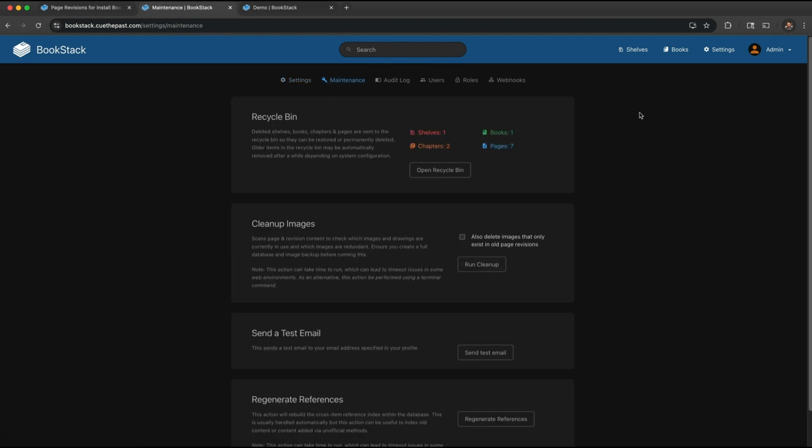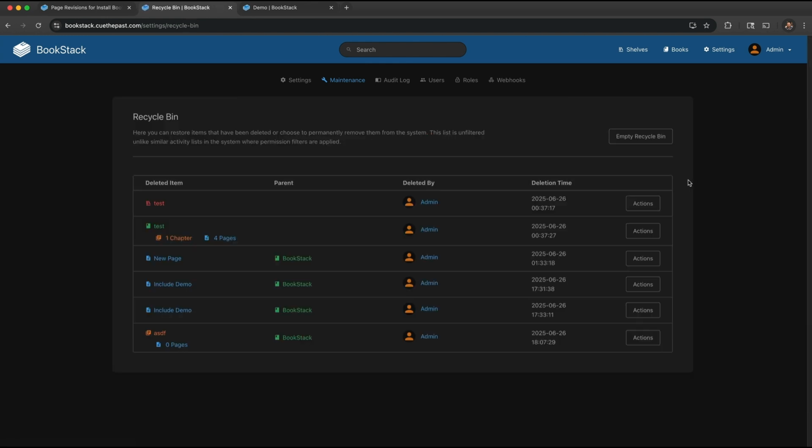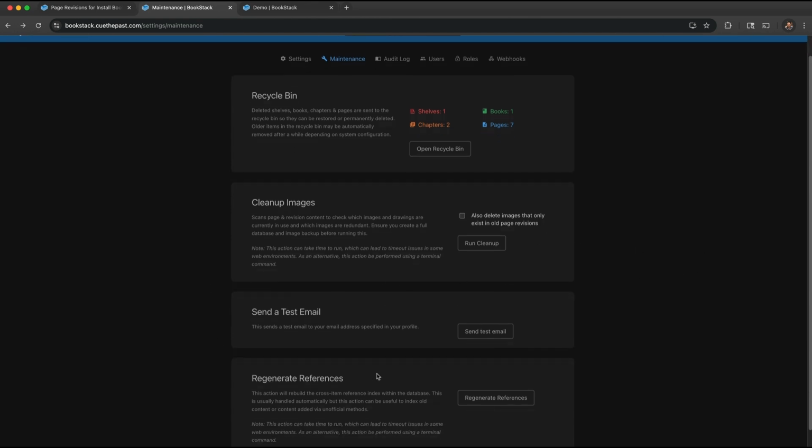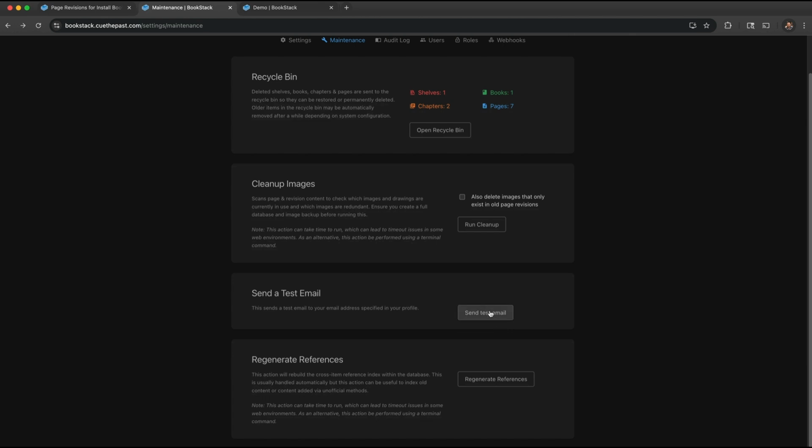Under the maintenance tab, you can see we have a recycle bin. So when things get deleted, they get put in here, and you can access the recycle bin. You can empty this, or you can bring any one of these back. You can do a system-wide cleanup of your images, so it's deleting redundant images. You can send an email test. So while we're here, we can see if we have our email set up correctly, and it looks like we have. This action here will rebuild our cross-item references and index them in the database.